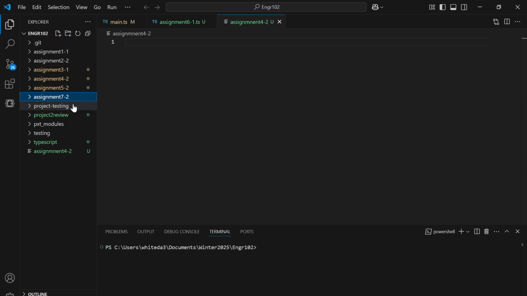So assignment 7-2, although this will probably continue into next week. I don't think we're going to finish Minesweeper today. It's a very challenging one. It might take up the entirety of next week as well. We'll see how much progress we make.